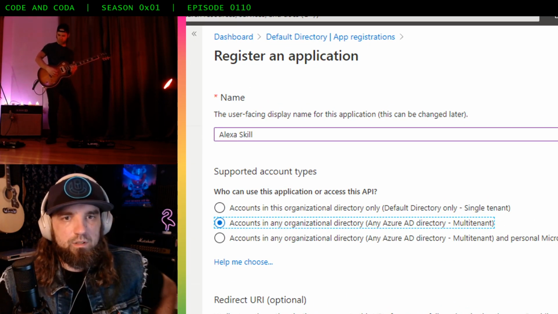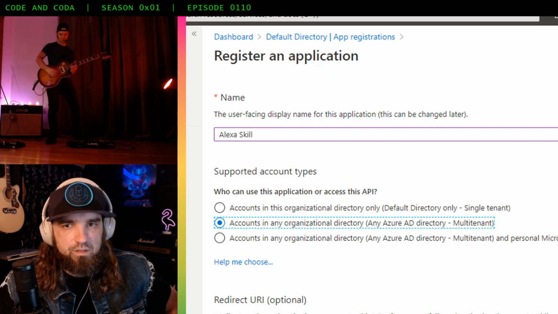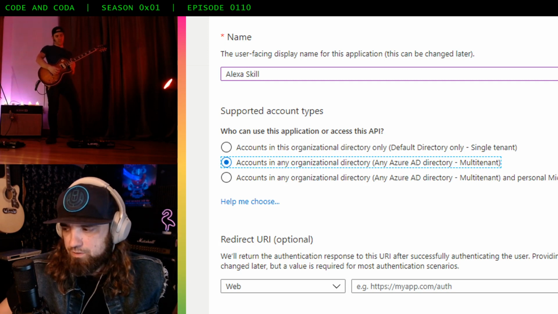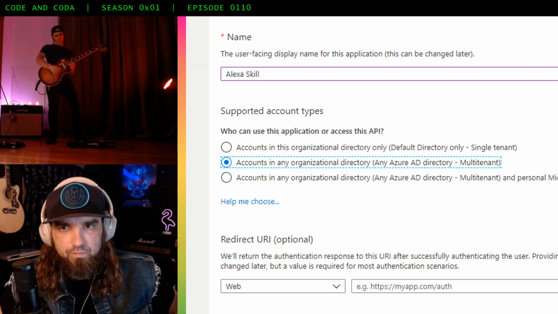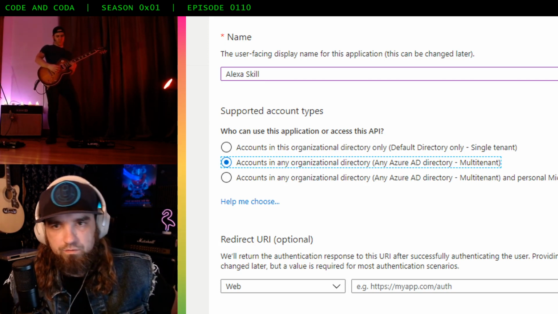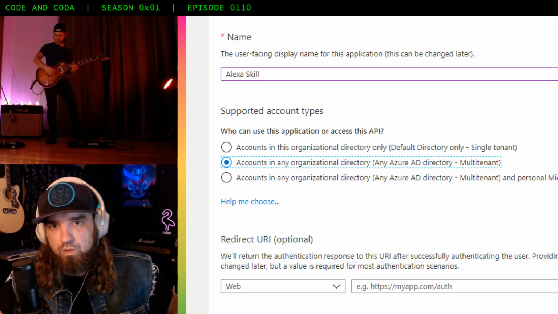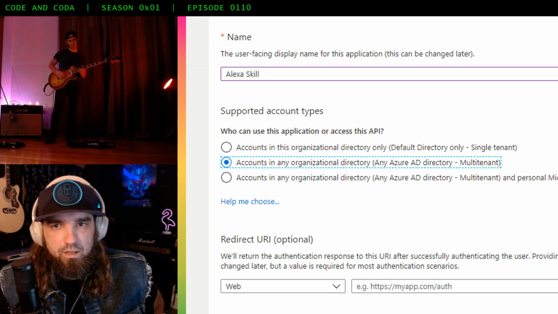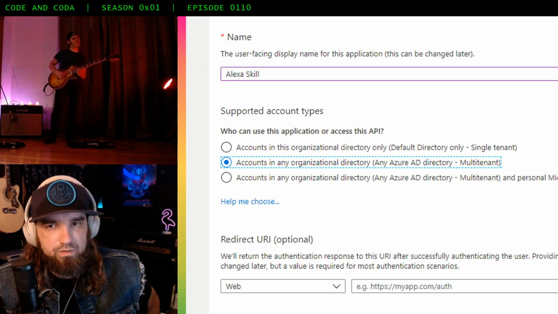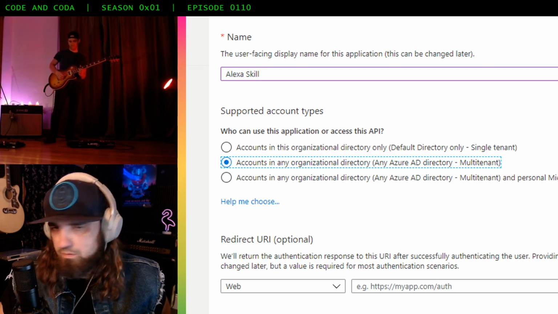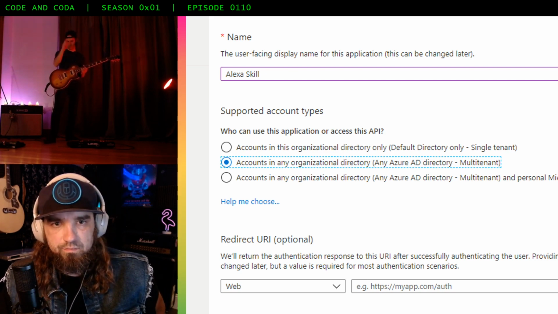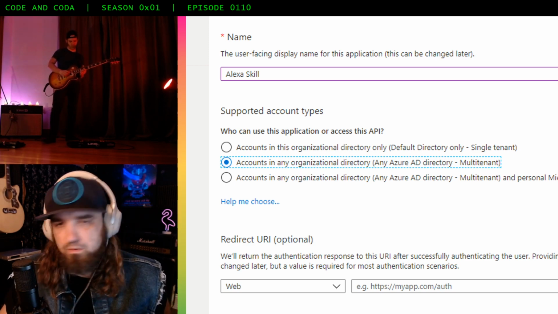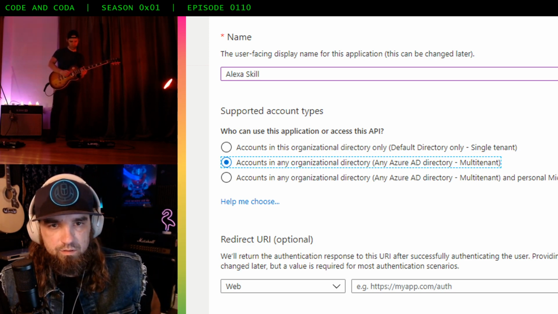A couple more button clicks, give it a name, Alexa skill, and what we have done is we're saying, rather than the default first option, which is creating a skill for only your tenant, we're creating a skill that allows any user to come in and access this skill. So anybody with an Office 365 account would be able to use this skill.